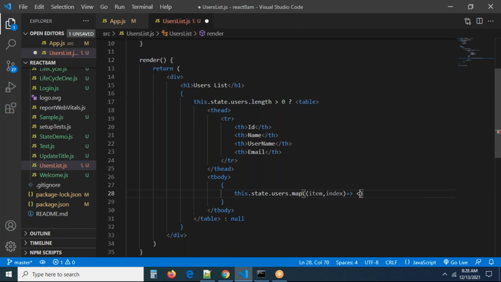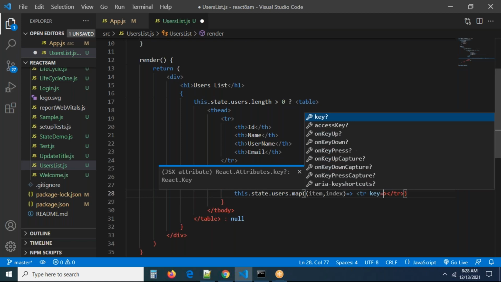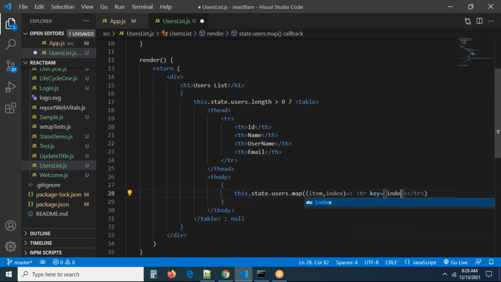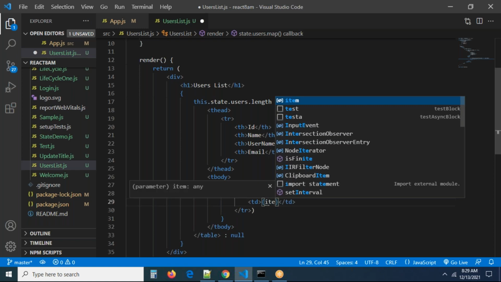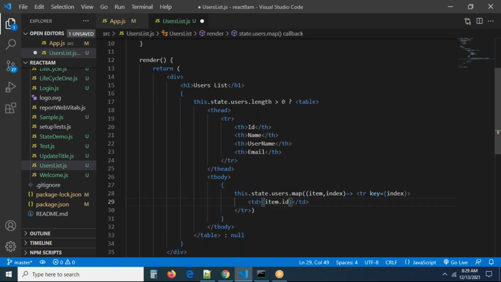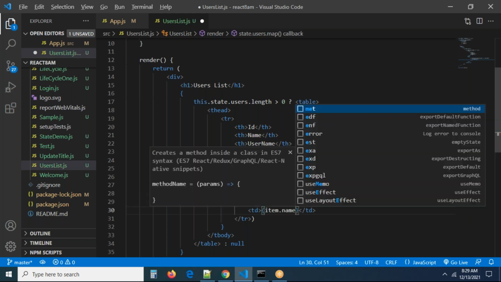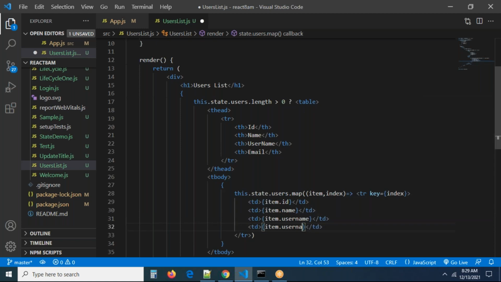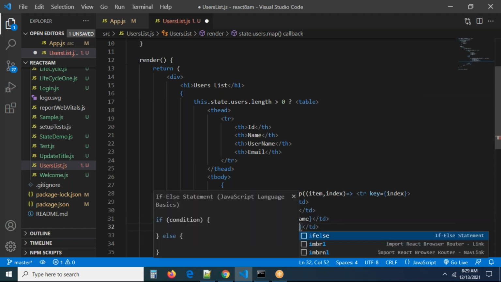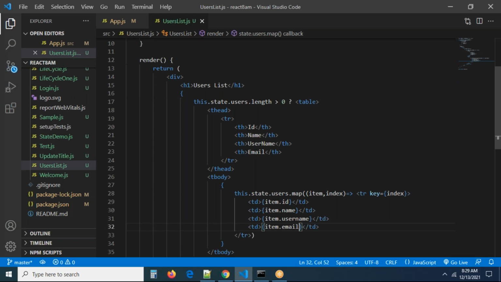So here what we need to do, we can take a tr open, tr close. For every tr we have to add a key. What is the key? I am taking the key as index, right? So inside of this we have to take a td open, td close. This is going to be item.id, I take an item, right? Item.id is the first column. Item.name is the second. Item.username is the third column. Item.email is the last one. So we want to display only 4 columns. If required, we can display more later.